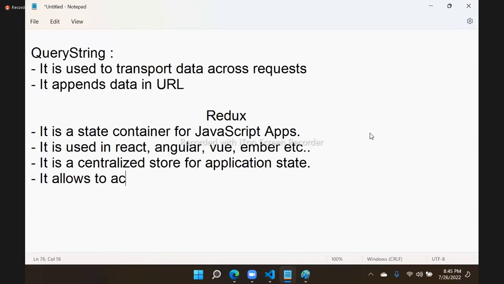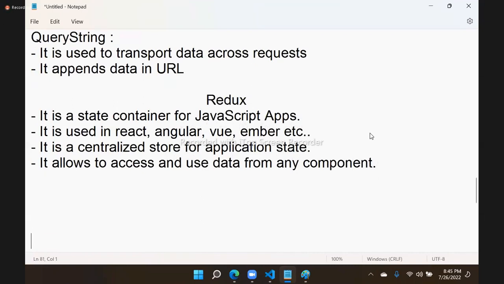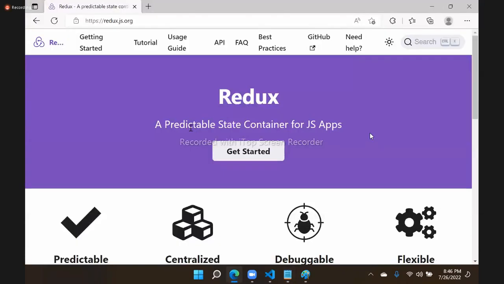It allows you to access and use data from any component. Am I right? It keeps the data in a centralized application state so that any component can access and use it. That means you can simply say that it is application level, right? It is application level. That is what actually the Redux point is. So that is what they say.